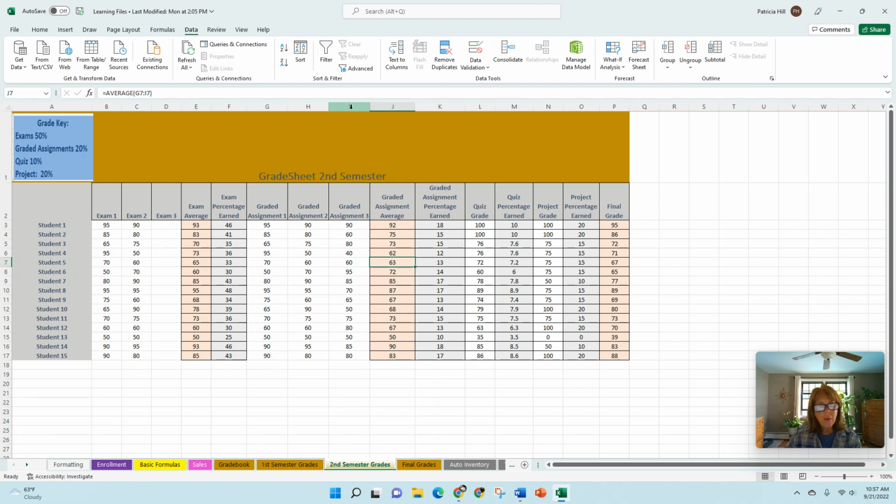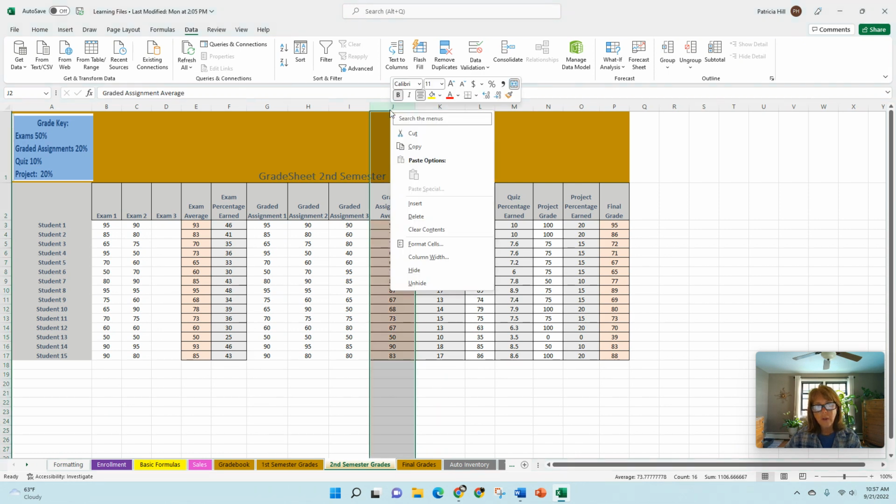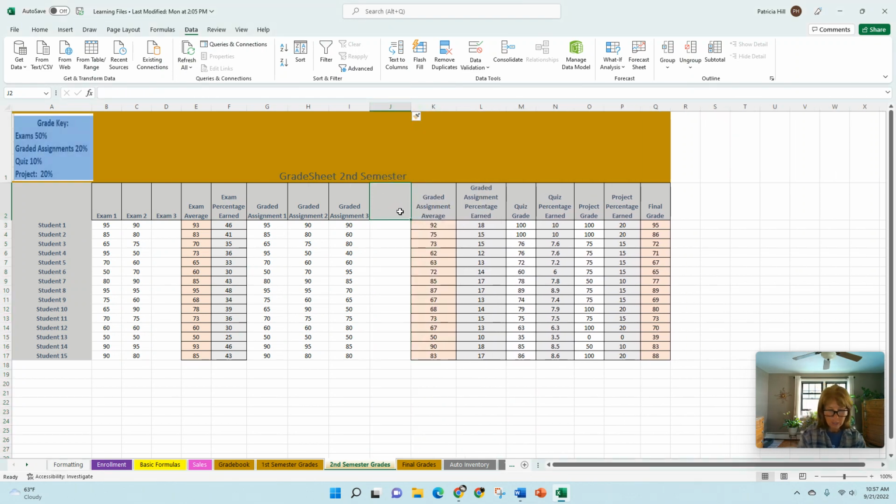So let's say, again, I want to add another graded assignment. Let's say I want there to be 4 of them. I'm going to right click on the letter J for column J, because that's where I want the new one to appear. I'm going to choose Insert and do graded assignment 4.